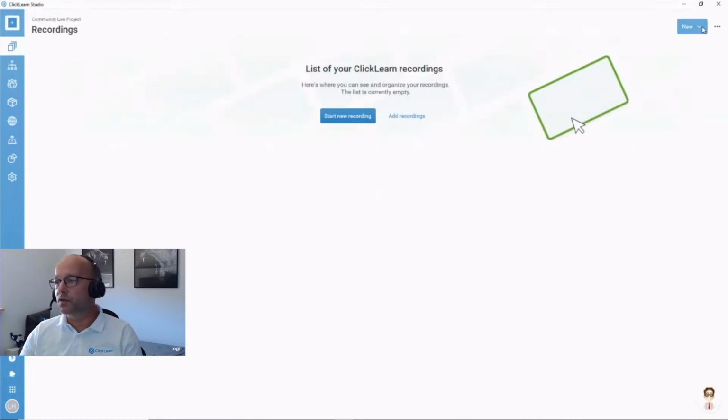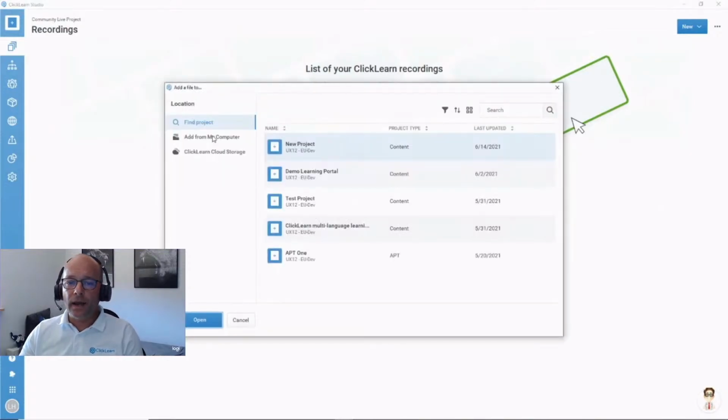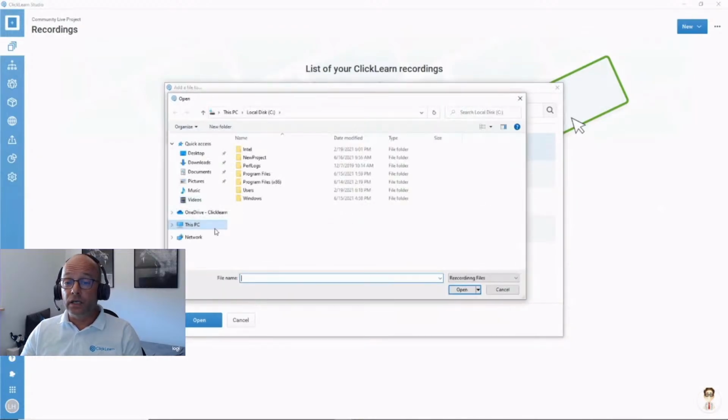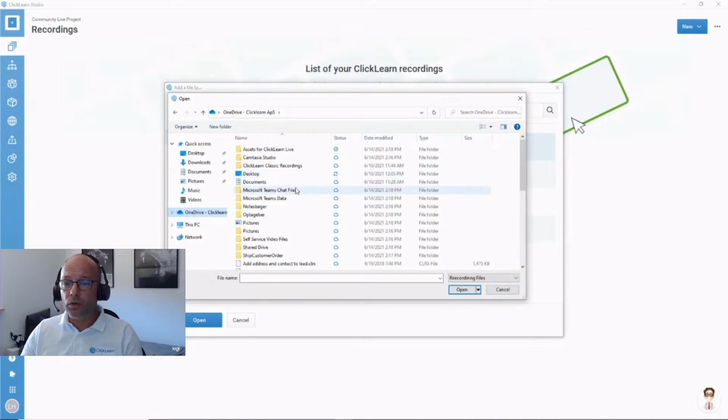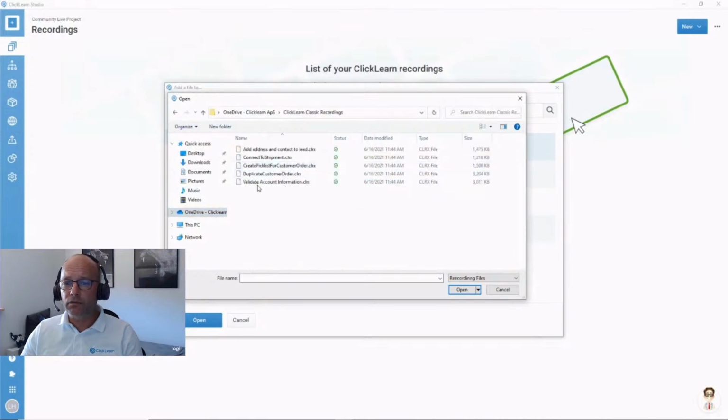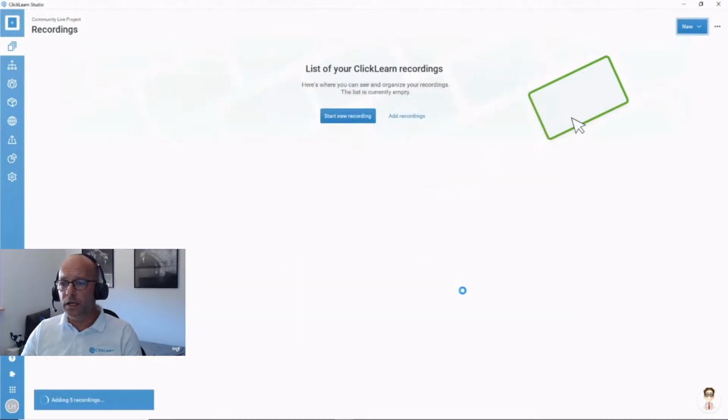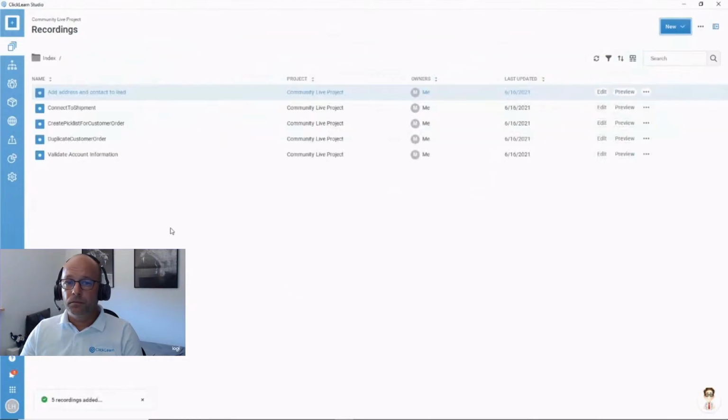There we go. So up here in the dropdown, I can start a new recording. I can create new folders, so I can also place my recordings into different folders in there, and I can import my recordings. In my case, I have my CLRX files in my OneDrive. So I'm going to go into the OneDrive and see, okay, here I have my ClickLearn Classic recordings. I'm going to mark all of them, and I want to open them into my newly created project. Here you see now I have my newly imported recordings from my old classic version.